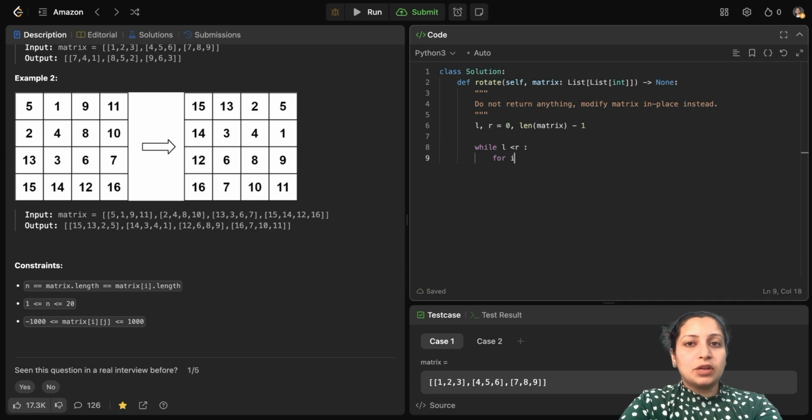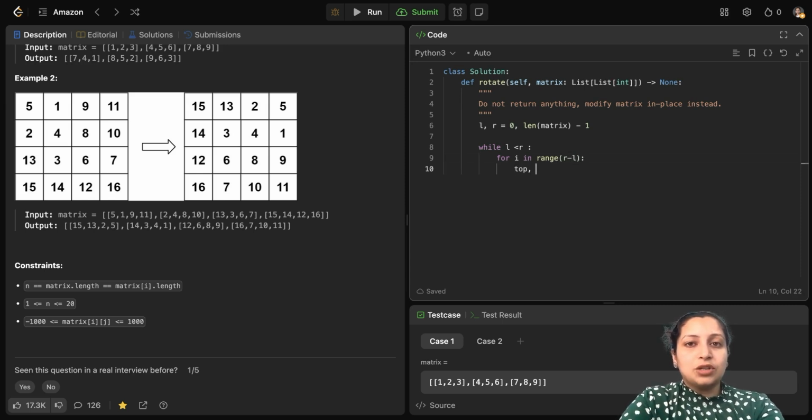Then I will do the rotations. How many rotations do I need to do? Like I told, if there is an n by n matrix, then you are essentially making n-1 rotations. So essentially for i in range left to r-1, or you can say r-l is the total number of rotations. Now initialize my top and bottom pointers, which I can take equal to left and right.